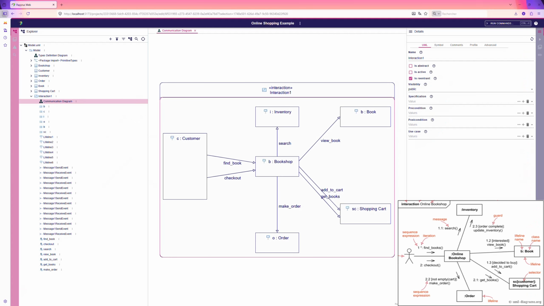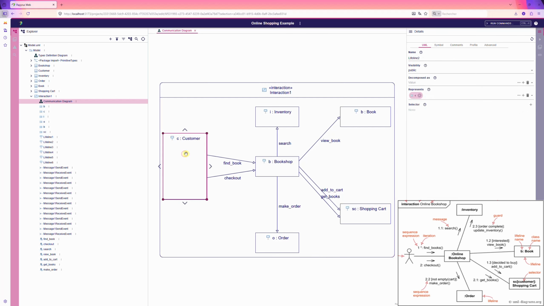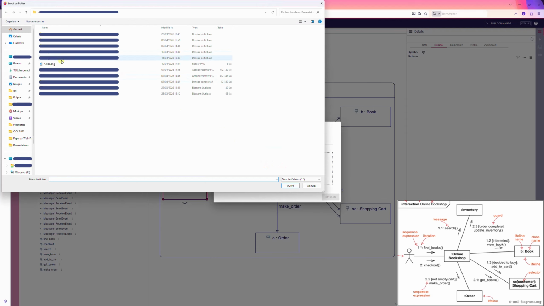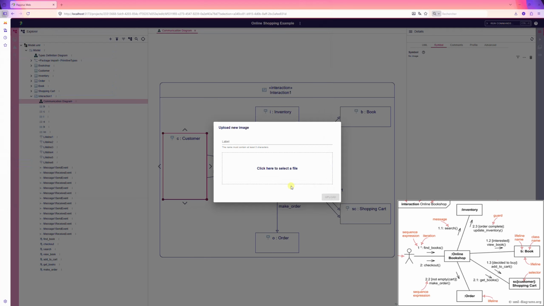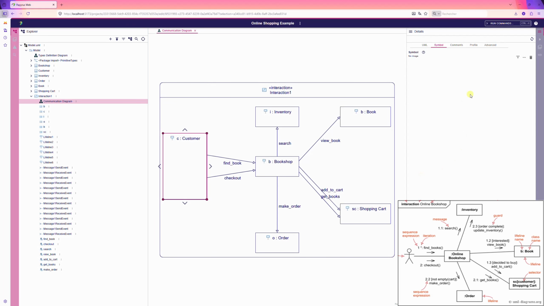I have a second tip to propose you. Papyrus-Web allows you to display an image inside a node. Here, I suggest setting a stick man for the customer as shown in the example. To do this, select the node, then go in the detail view, select the symbol tab, and import your image, like this. Once imported, the image is saved in the database, but not yet assigned to the node. You still need to select it to apply it to the figure, like this.